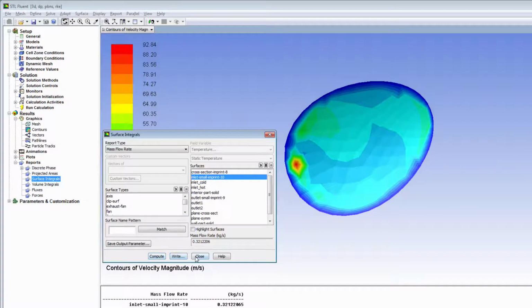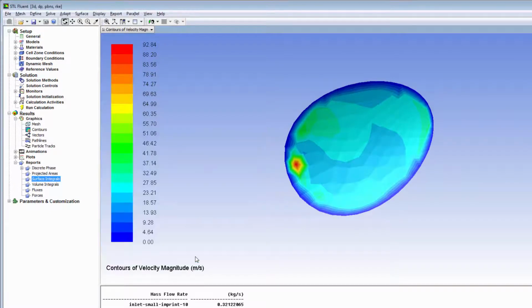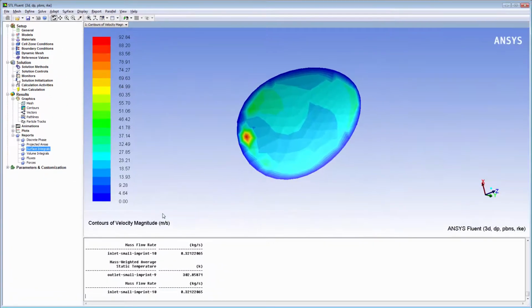That concludes this demonstration on how to import STL surfaces into ANSYS Fluent and use them for qualitative and quantitative analyses of simulation results.